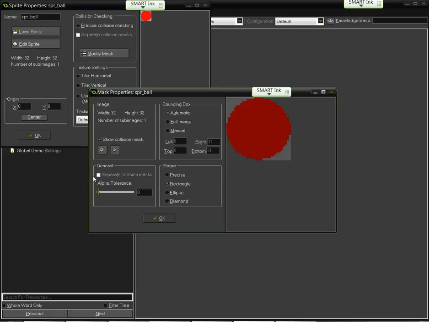This says it gives you the option of separate collision masks if you had different sub-images, and that's really not a good idea. You just want one collision mask all the time. So bounding box and shape, these two things kind of work together.